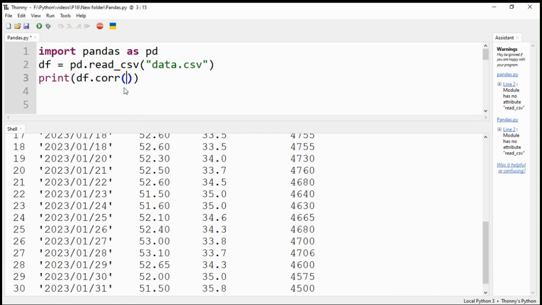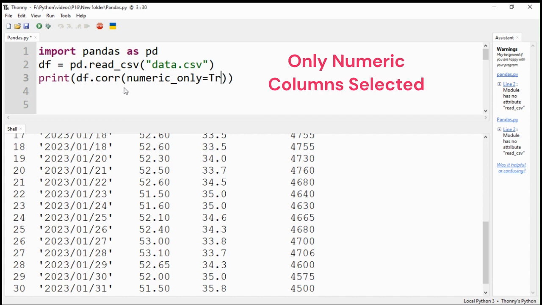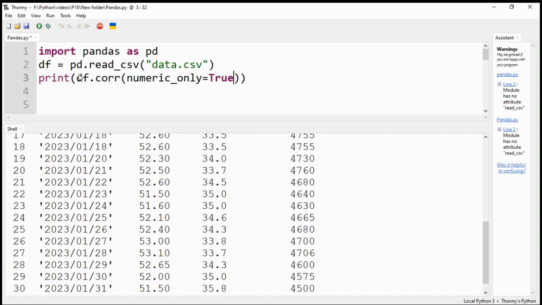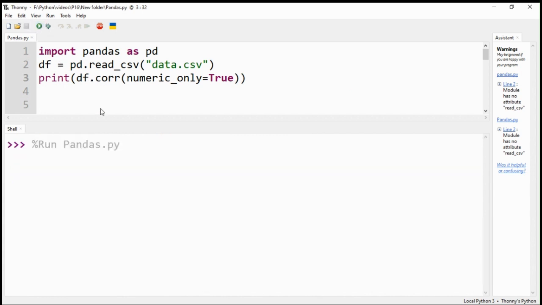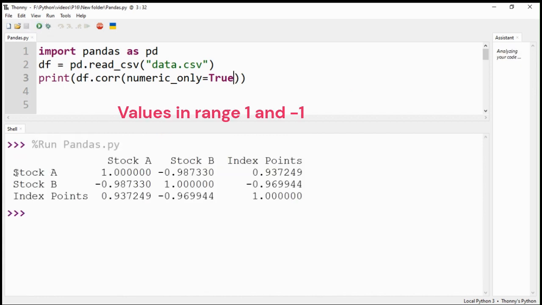Use numeric_only with the corr command to only select columns with numeric values. The column with date values will not be selected. Print the output. You can see that values are ranging from 1 to -1.